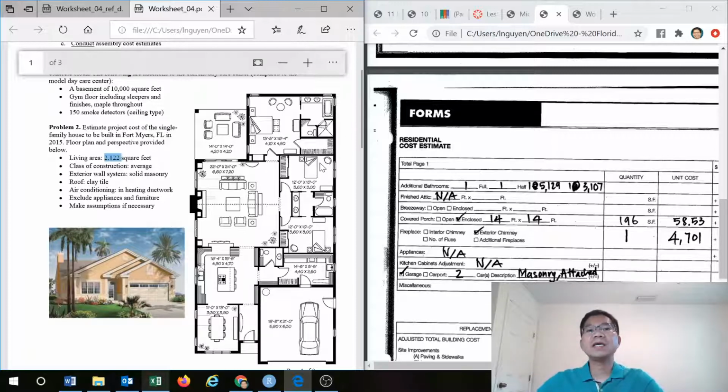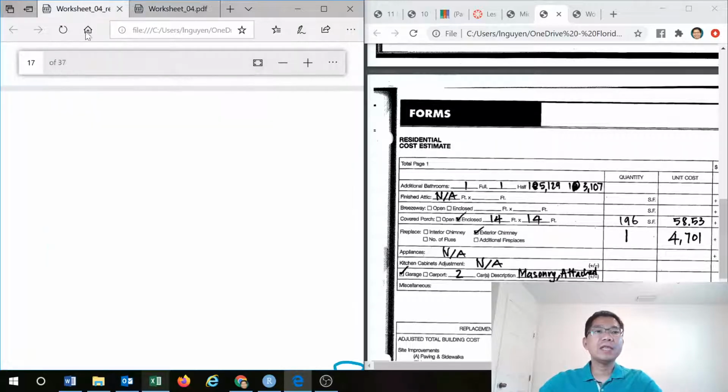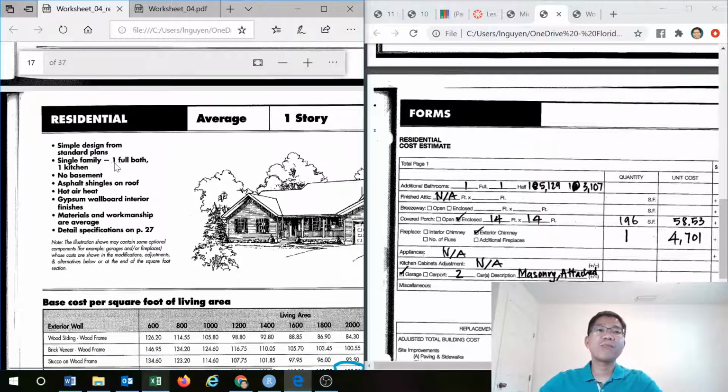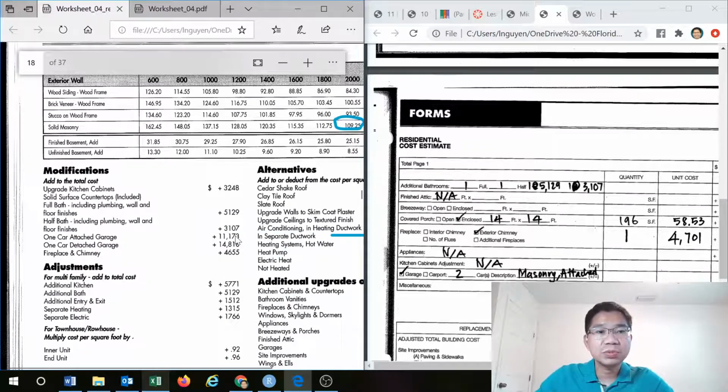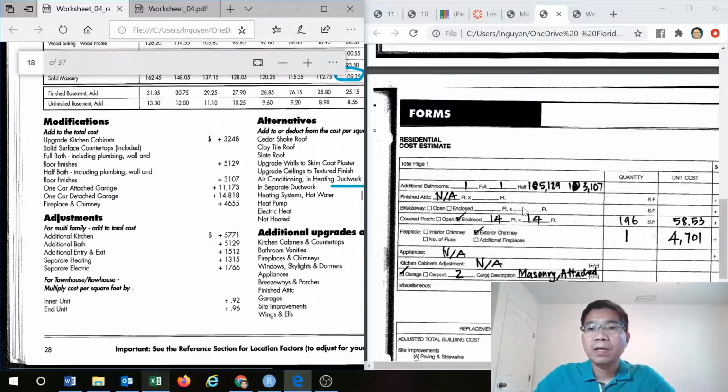So as you can see, we need to have 1 additional half bathroom and 1 full bathroom, because there are 2 full bathrooms, while in the model house only 1 full bath and 1 kitchen. That's already included, but in our house we have 1 additional full bath and 1 additional half bathroom, so that one goes to here.